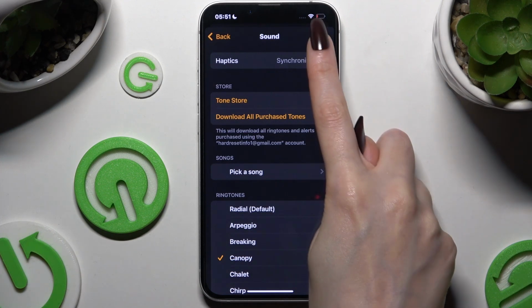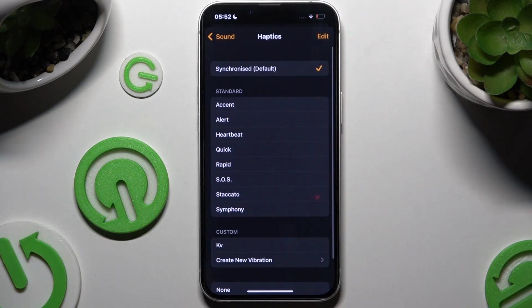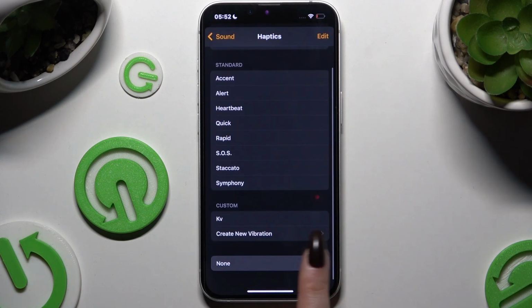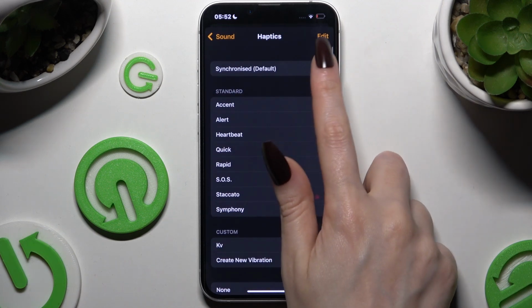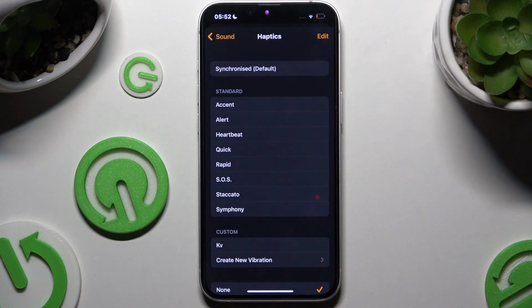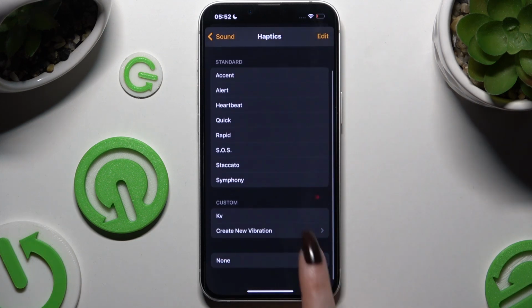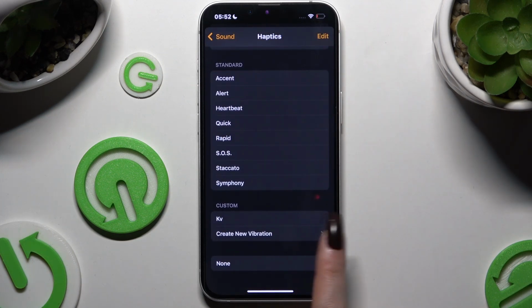You can also hit haptics at the top and pick one of those vibration patterns. Disable vibrations completely by selecting none. Hit synchronize to synchronize it with current default melody, or select one of those custom patterns options.